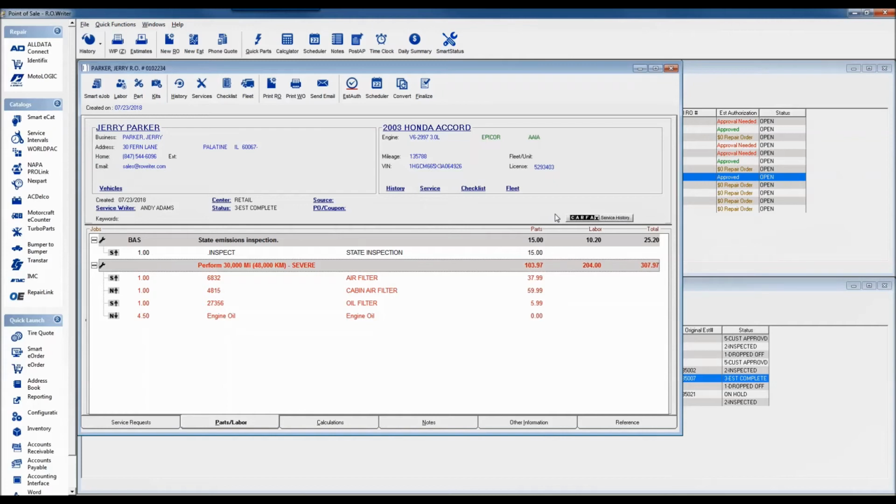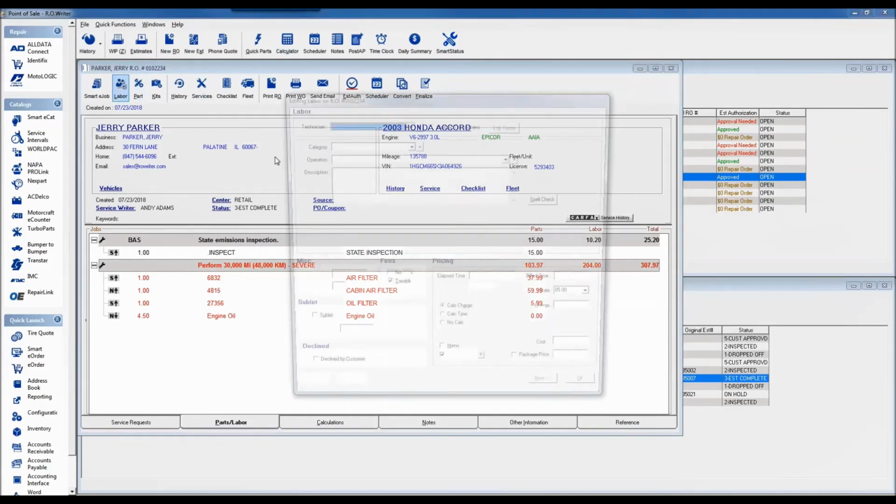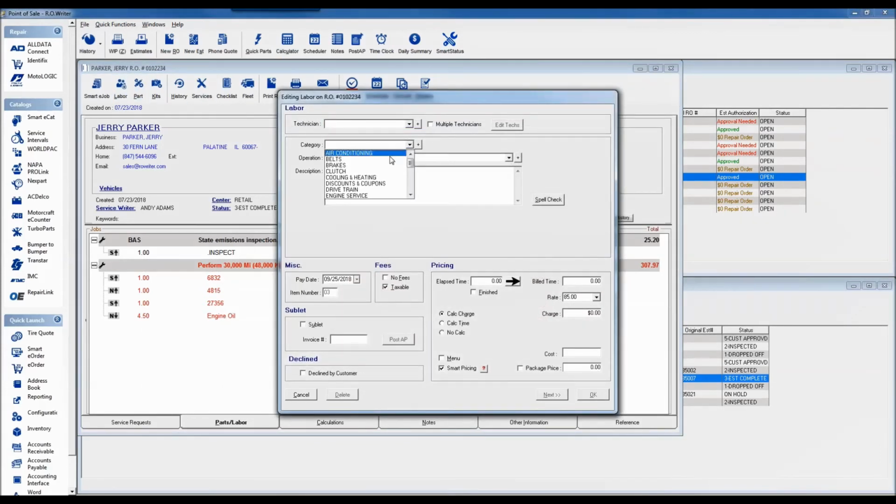So back over into my repair order, one of the other things that I want to point out, or at least talk about as we go through, is what we're calling smart keywords. I'm going to click on labor, and I'm going to add a labor job onto a transaction.